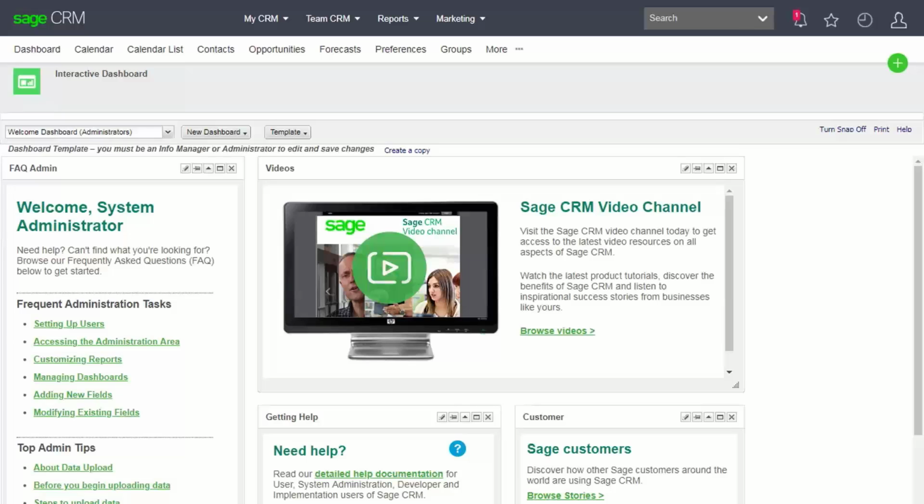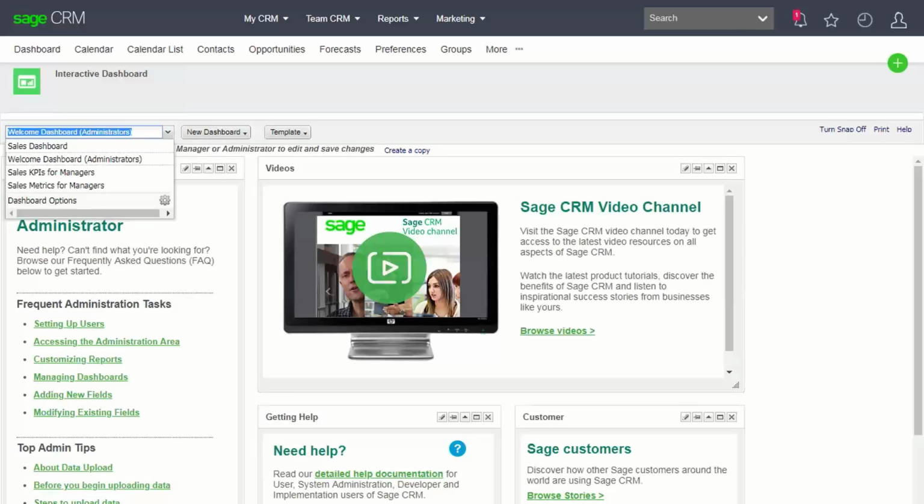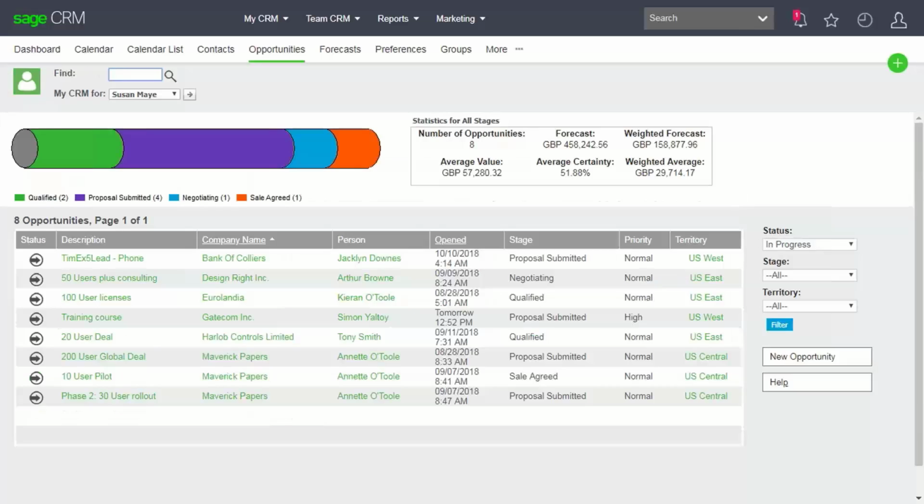Right, let's move on. I've logged in as a different user, as the admin this time, and I'm seeing the default welcome dashboard for this administrator. You can see users can be assigned dashboards that have either been created for them or ones that they have created themselves. So dashboards are super ways of getting the right information in a head-up display sort of fashion so that people can understand what's important to them either on a daily basis, hourly basis, weekly basis, whatever.